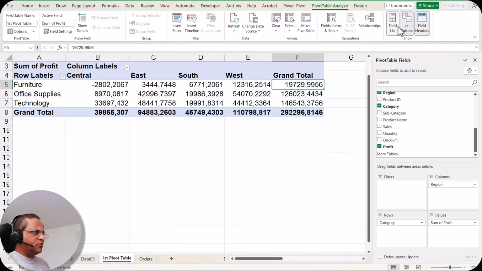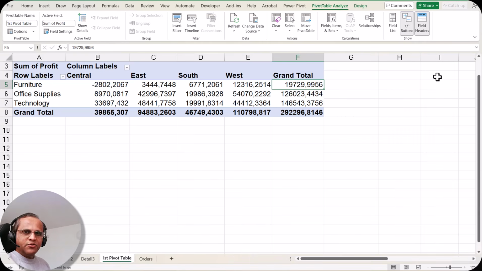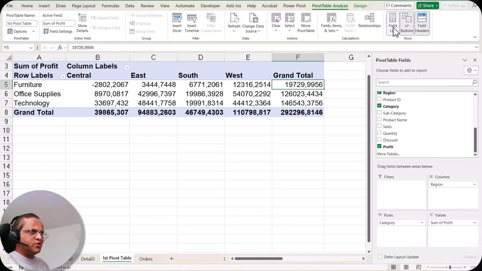So field list means this one. Sometimes by mistake you click on this close option and now your panel is gone, so you panic. But you should not worry. If your pivot table fields panel is gone, you can come to this pivot table analyze tab and click this button field list, and now it is back. So remember this button field list.